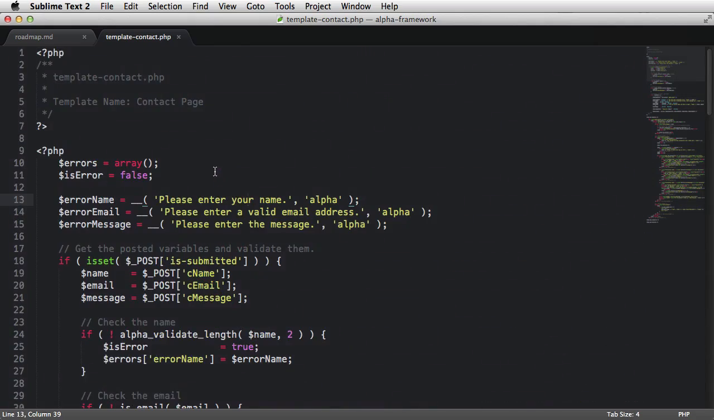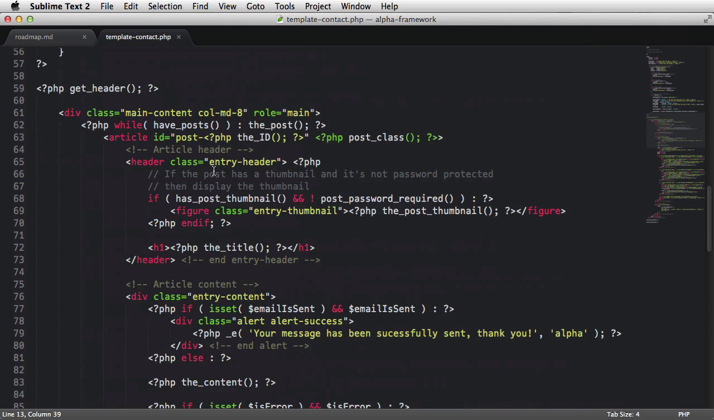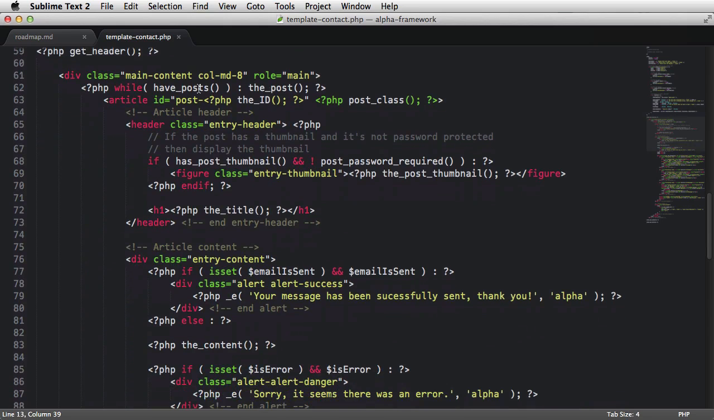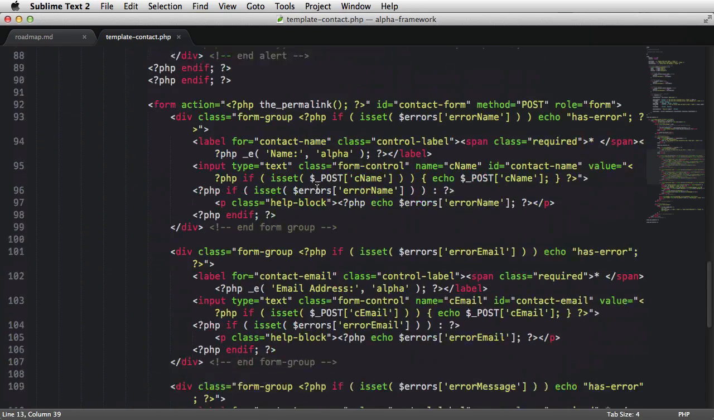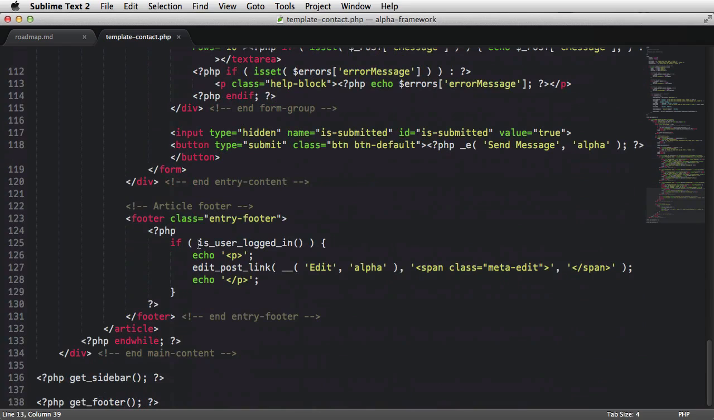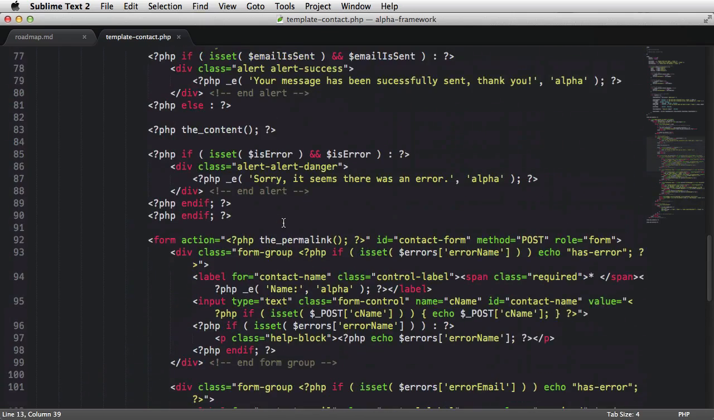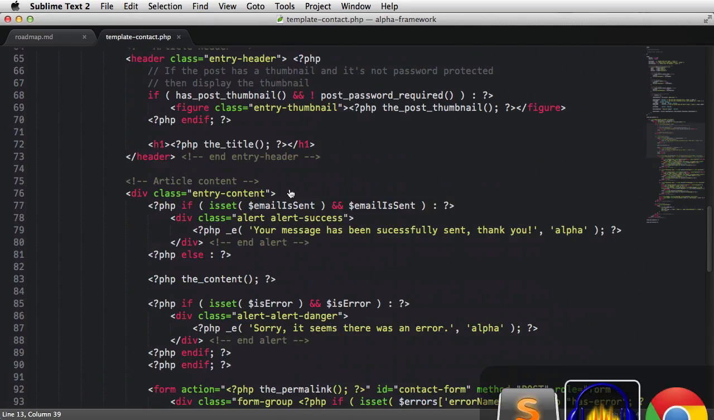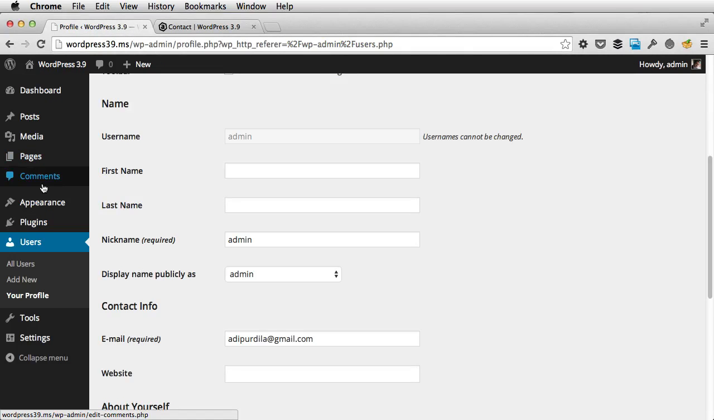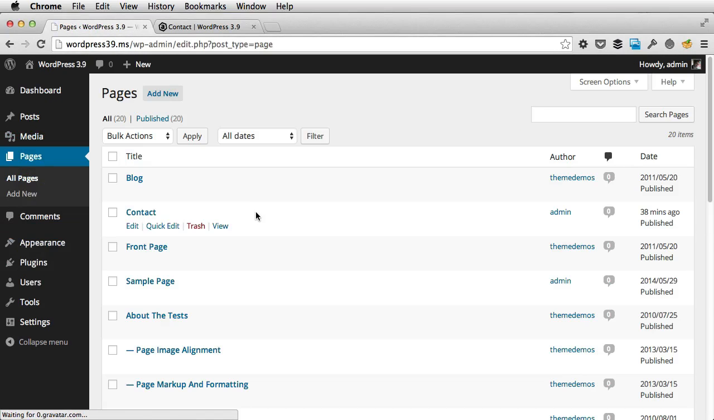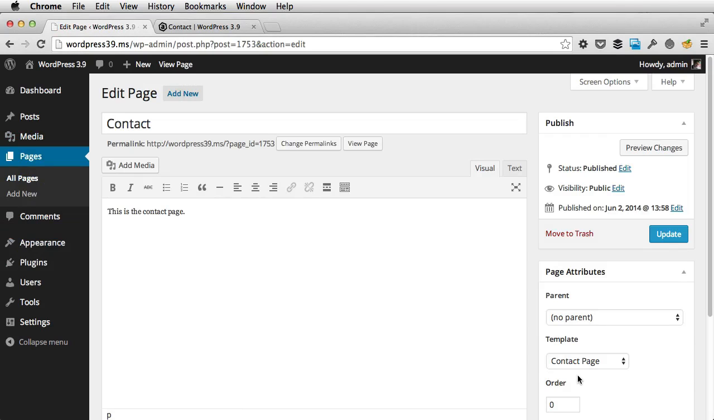So first of all, it's like a normal template. It has the header, it has the main content, it has the page header with the thumbnail, the title, and it also has the footer with the edit link. And then it has a sidebar and a footer. Now the tricky part is in the content. So I have, let's see, pages. I've created a page called Contact, which has the contact page template with some very simple content.